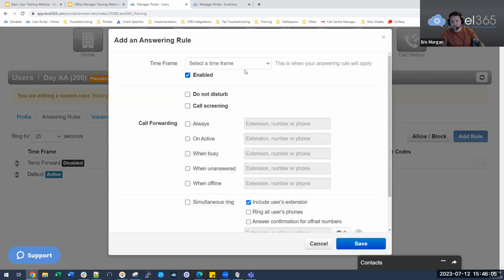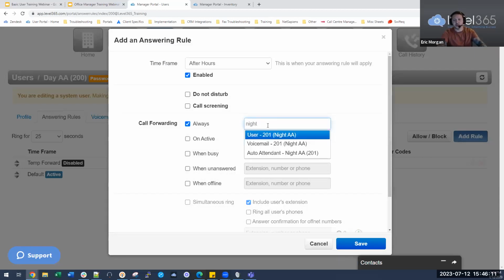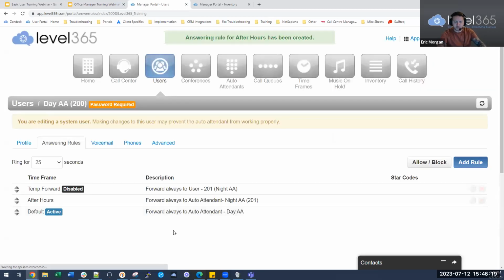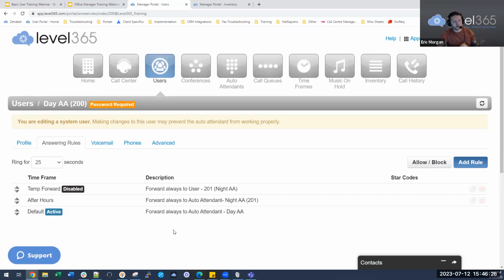Select the after hours, click the always, and we want it to always go to our night auto attendant, which is the night AA. So we go ahead and select the auto attendant because we want to go directly to it. Hit save. Now, typically, the time frame will be put at either the top or the second one from the top, somewhere in that range. You always just want to make sure the order is correct.